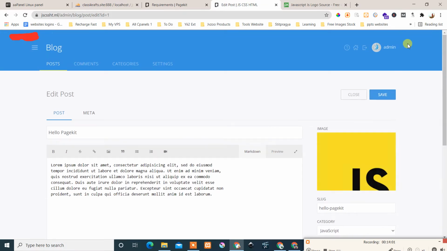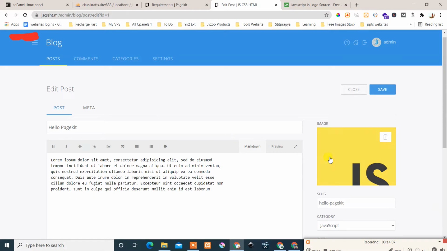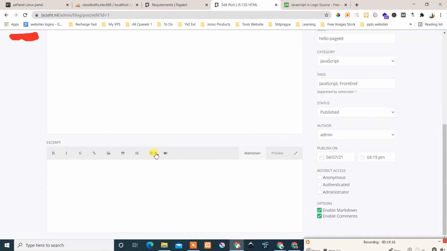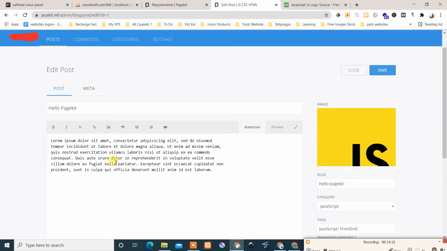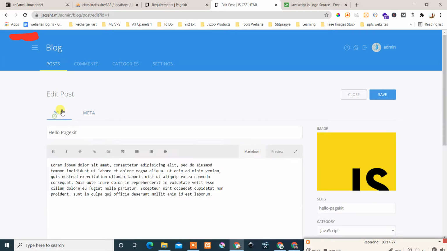So here is the post. Here the excerpt means when you share the link, this image and some text will be shown at the shareable link, that thumbnail and some text. That text will be here. If you keep this blank, the default post text will be shown. Here is the meta description for SEO purposes. Okay, so I just save it and go to the home.